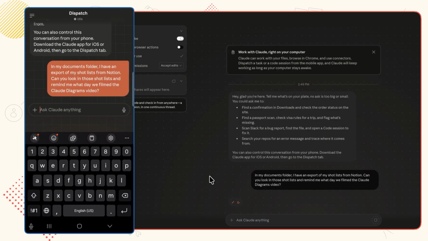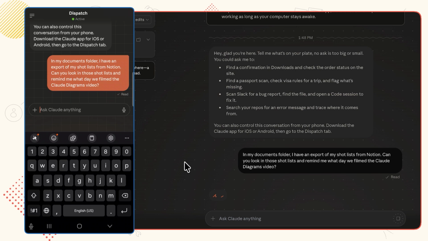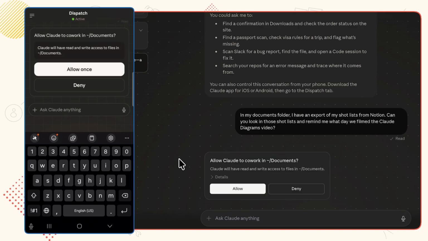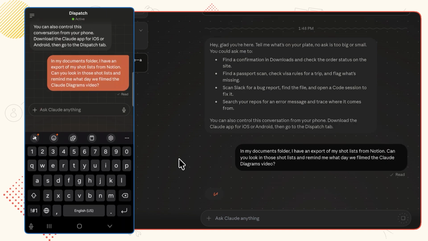On mobile, we can see that Claude has read the message. On our desktop, we can see that Claude is processing my request and working on it. Of course, if you're using Dispatch remotely, you won't see what's happening on your desktop. But I just want to show you now so you understand what's happening on both devices when you send a message to Dispatch. Based on your request, you may need to authorize Claude to access specific folders on your computer.